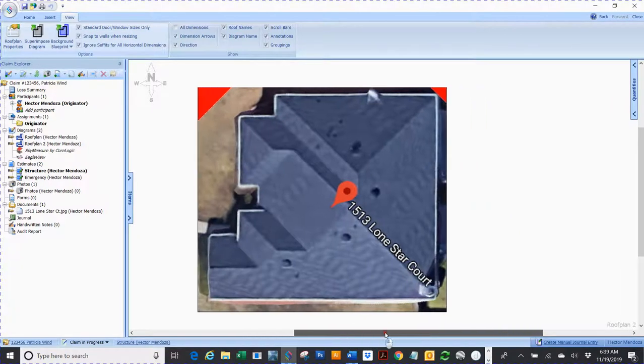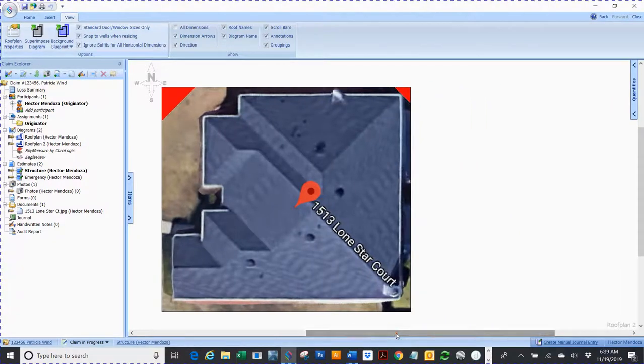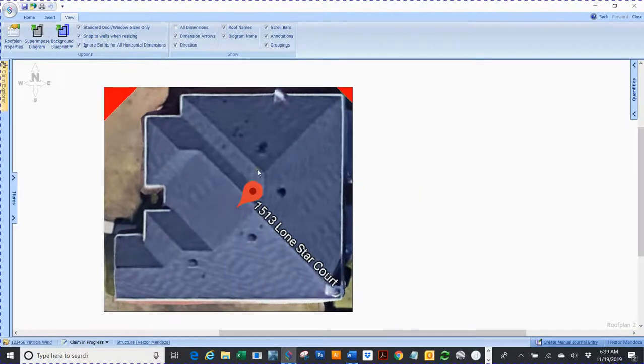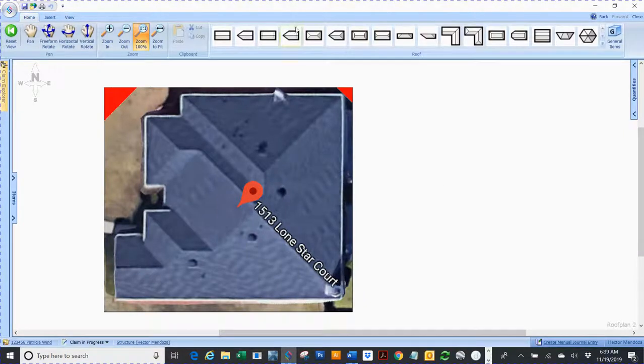Now, so I'm going to move this over. I don't need none of this right now. So what I'm going to do is I'm going to collapse it. That way it gives me a bigger canvas. Now I'm going to go to home. I'm going to go to my hip roof or whatever roof you're looking for.